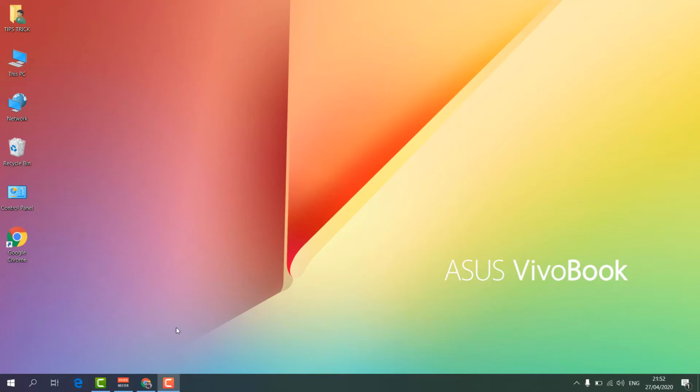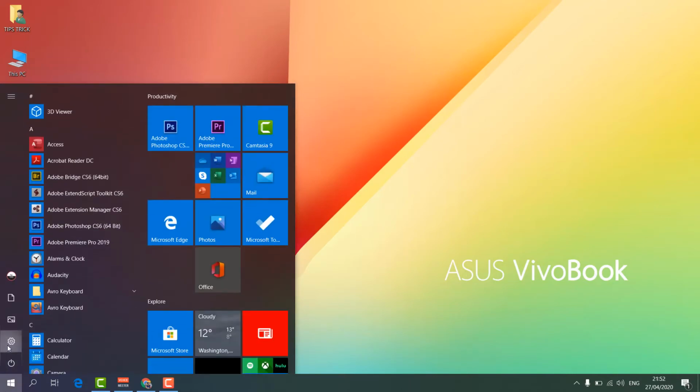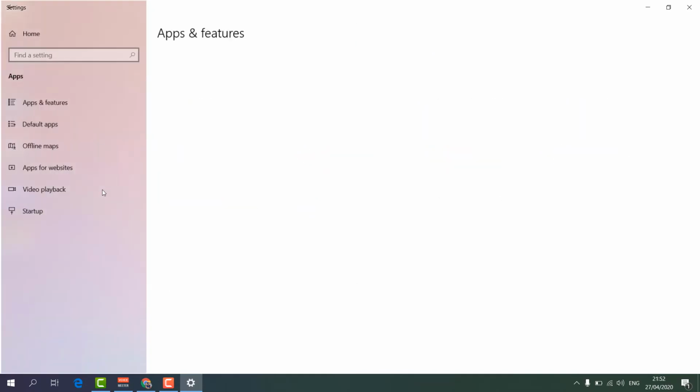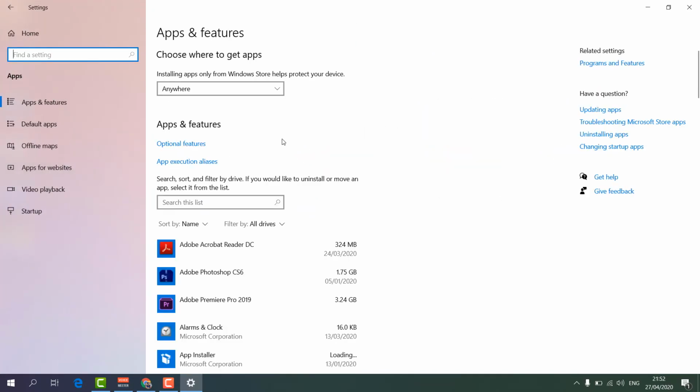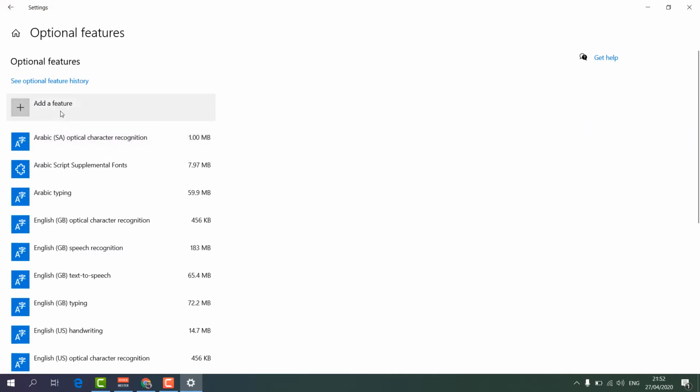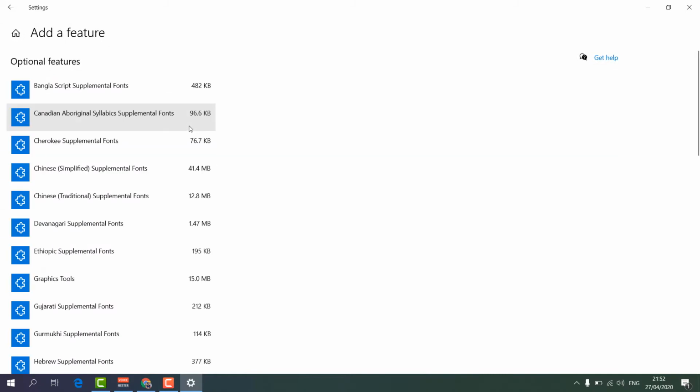For that, go on your device start menu and then click here settings, and you will find here Windows settings. Simply click over apps settings and then you will find a new screen appear. Here you have to choose optional features. So when you click optional features, you have to click here add a feature. So when you click add a feature, you will find optional features will appear.